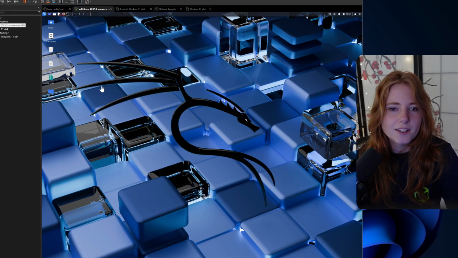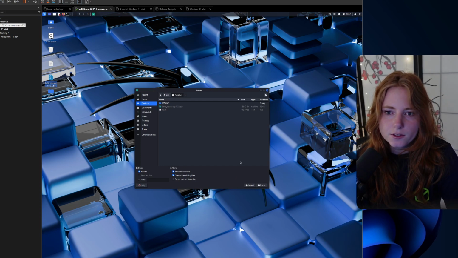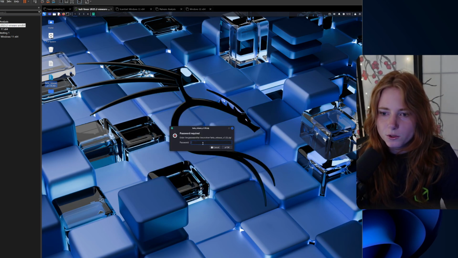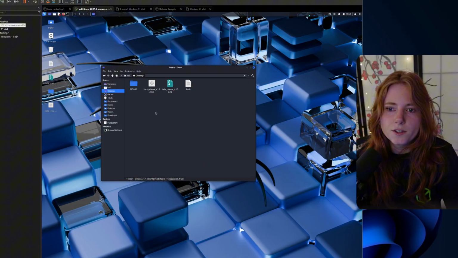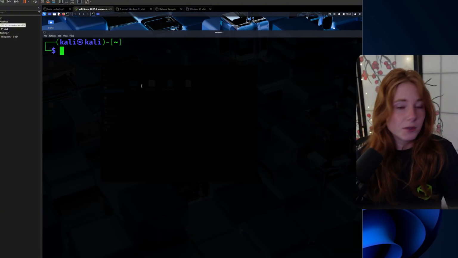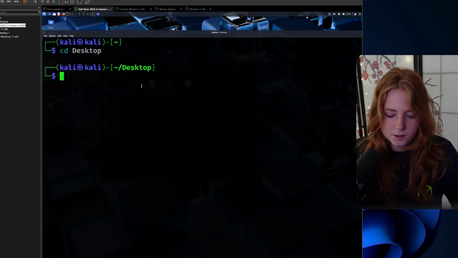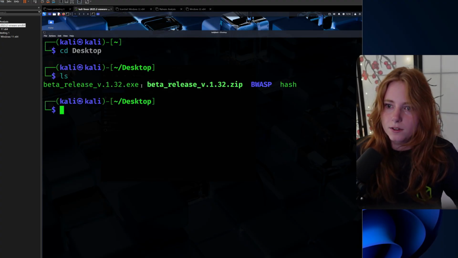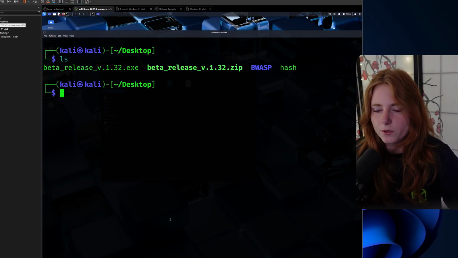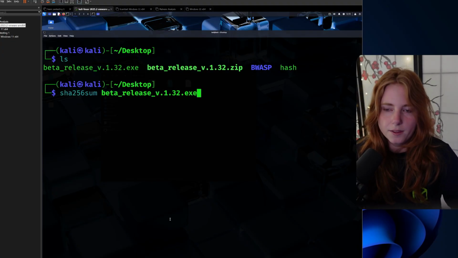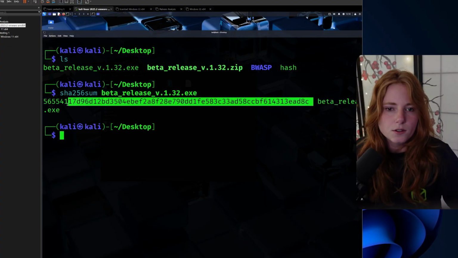Don't download malware on your localhost, your base machine, unless you know what you're doing. Okay, we are on Kali, and we have beta release. Let's just extract that to desktop. Password, which is the password from the email. And here it is, very small text, beta release. Okay, so let's open the command line, cd to desktop, ls, there's the executable.